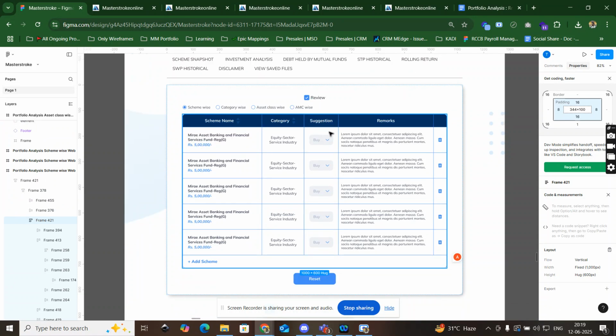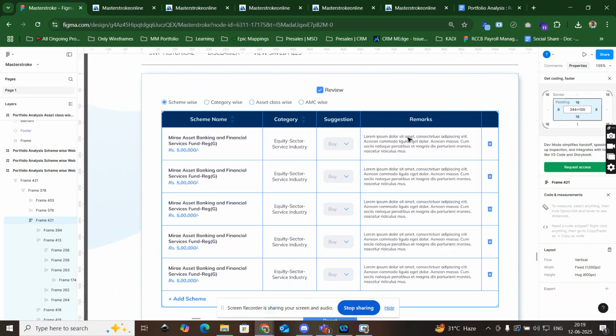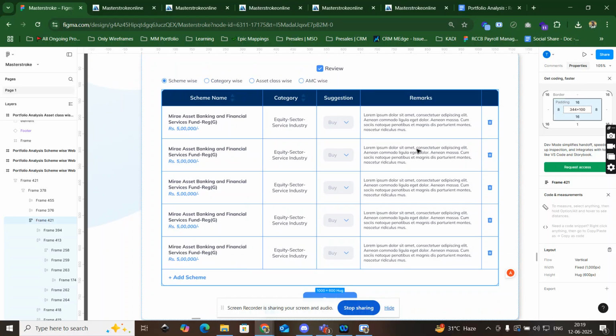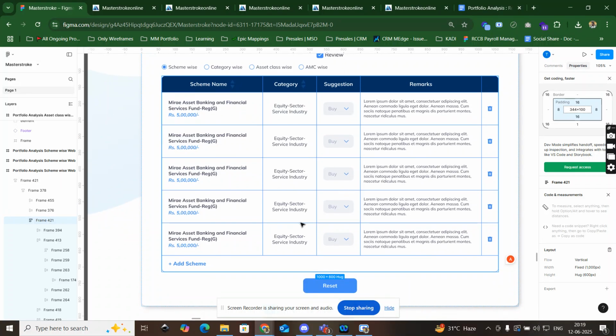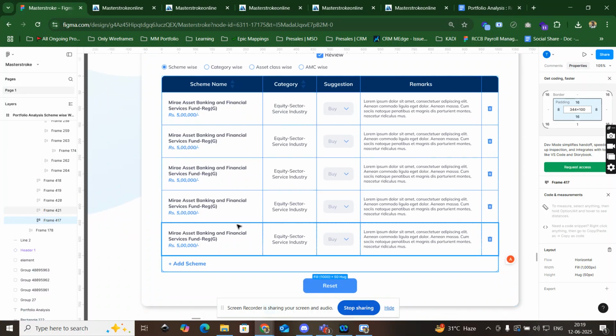It is not mandatory to have a suggestion or the remarks for every scheme name, for every category. Once you download it, it will be blank or showing a dash there. If the suggestion hasn't been selected, it will be null. There will not be any suggestion. Or you can delete that as well. Now, if you want to add from scratch, you can do that by deleting it and adding the schemes.